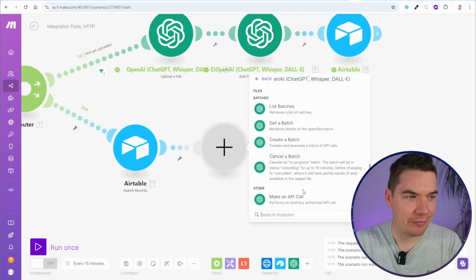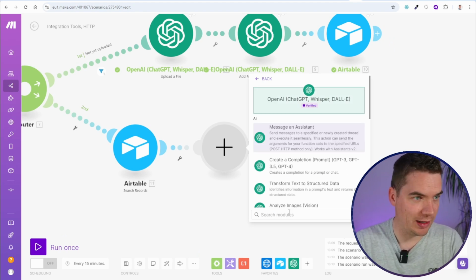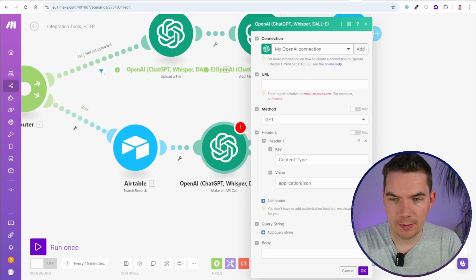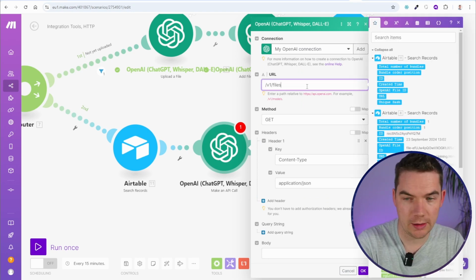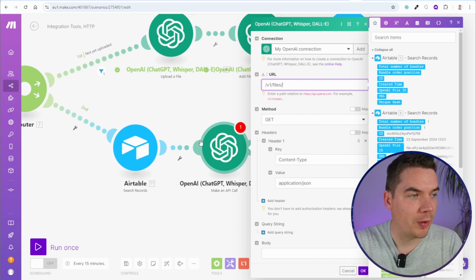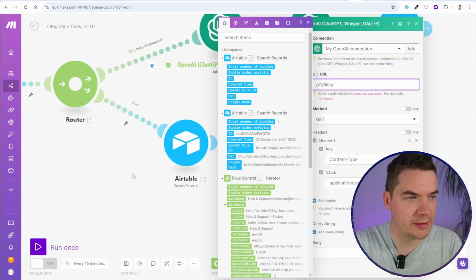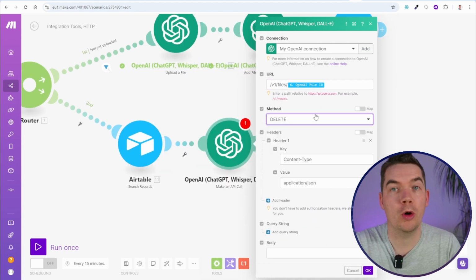We then need to delete that file. There's no delete file module within Make, so we just need to use the Make an API call. For this, you need to drop in the following URL: /v1/files. And then we need to drop in the OpenAI file ID that we retrieved from this module here, module 6. So that's this one, OpenAI file ID. And the method we're going to call then is DELETE. So we're going to delete that file from OpenAI's platform.